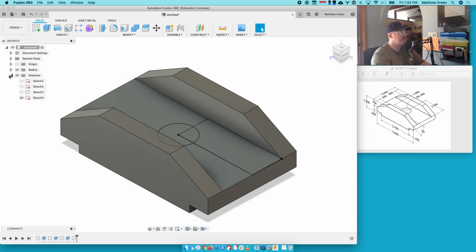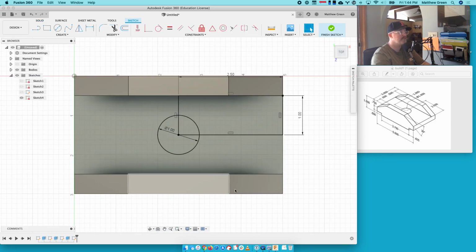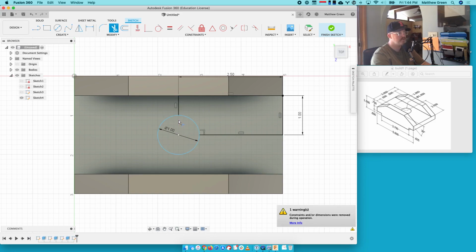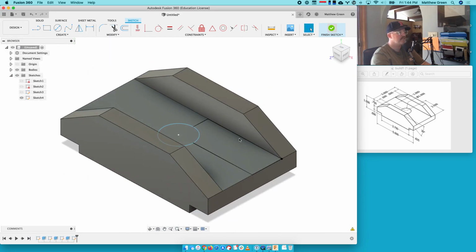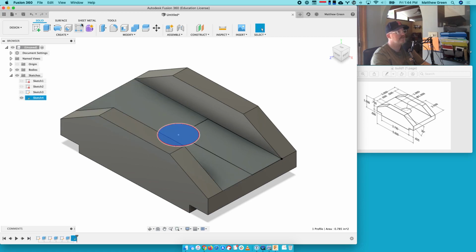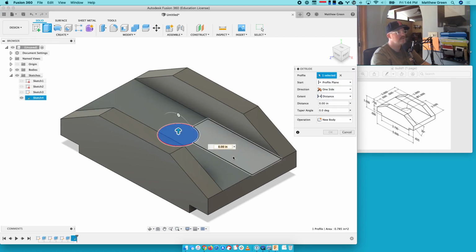So I want to go back and show you another little thing you can do here. Let's go back to that sketch. There's a trim tool if you want. This is totally unnecessary, but it looks kind of cool. I'm going to trim out those little pieces. We'll refinish that sketch. Now, if I click on the circle, it selects the whole thing.